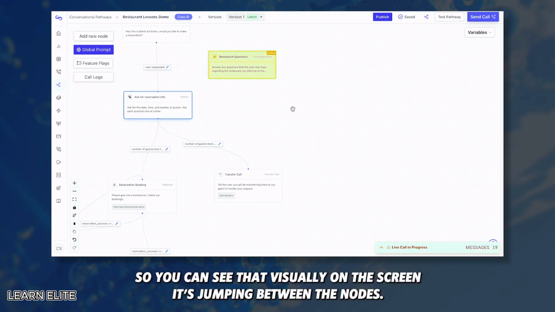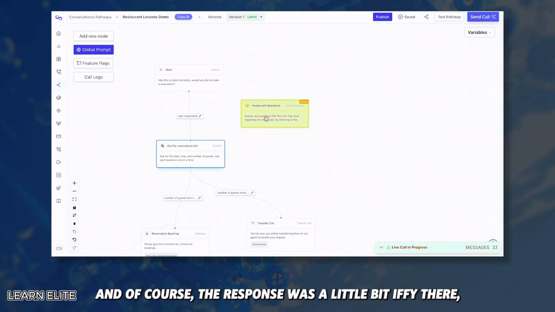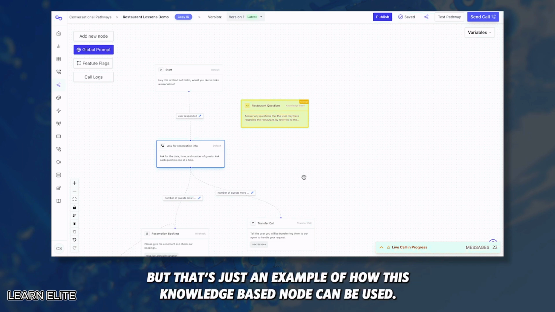So you can see that visually on the screen it's jumping between the nodes. And of course, the response is a little bit iffy there. We would want to fine tune this and how it responds and the flow of the conversation. But that's just an example of how this knowledge-based node can be used.